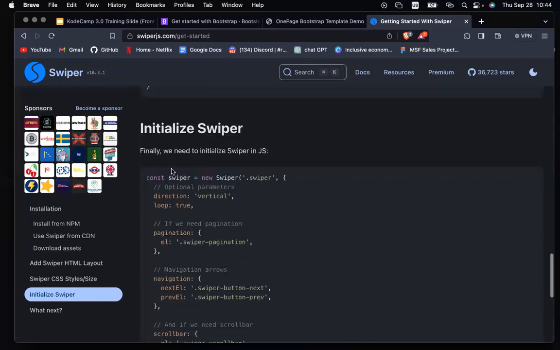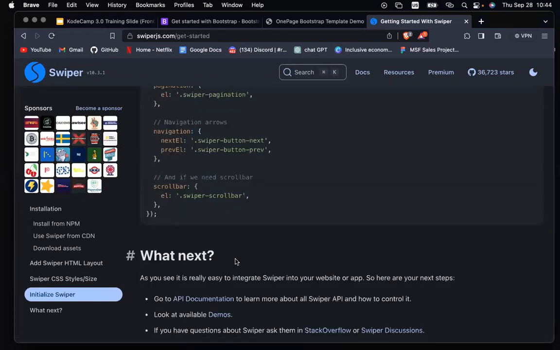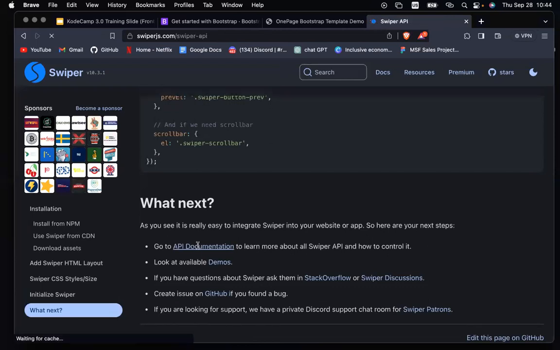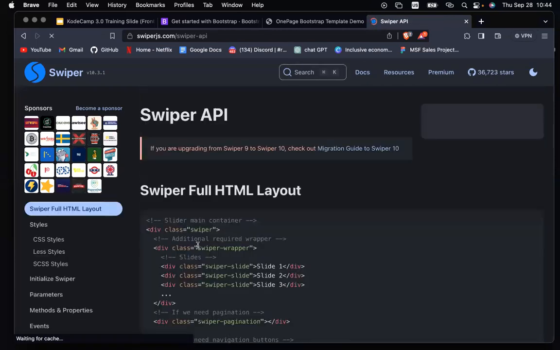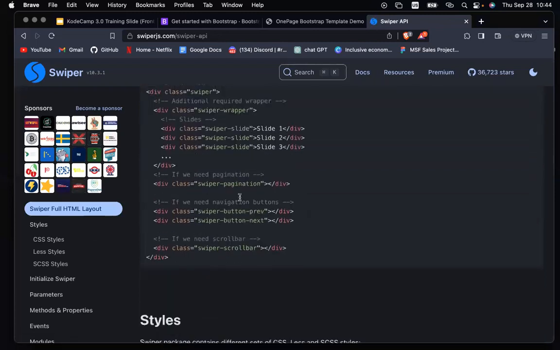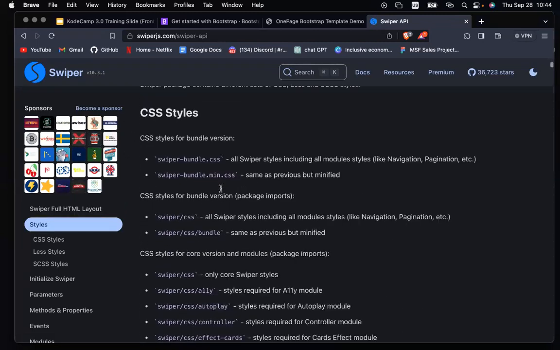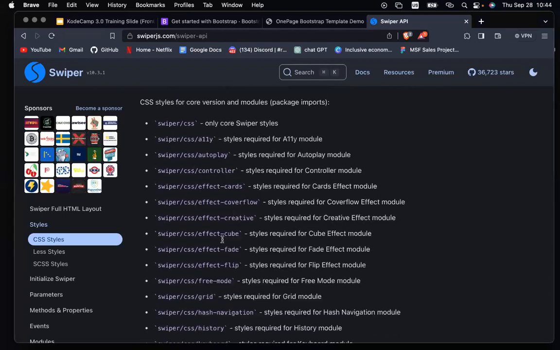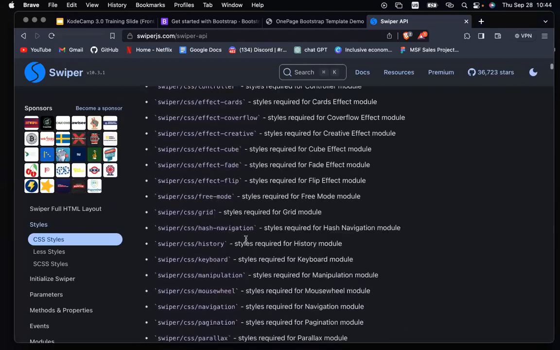After initializing, they say, what's next. As you see, it is really easy to integrate Swiper into your website or app. So here are the next steps: see all of the API documentation, see the Swiper documentation, the best way you can change the behavior, all of those things. We've done this already. This is the style, and we've copied the style already. We'll get back to all of this.